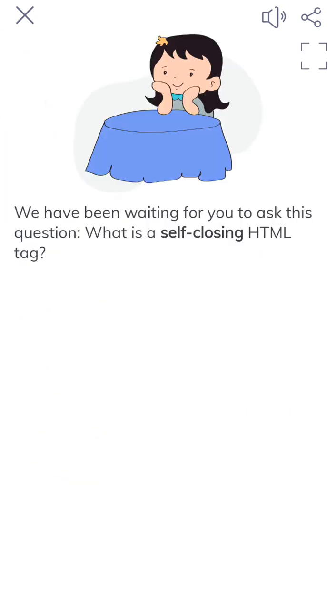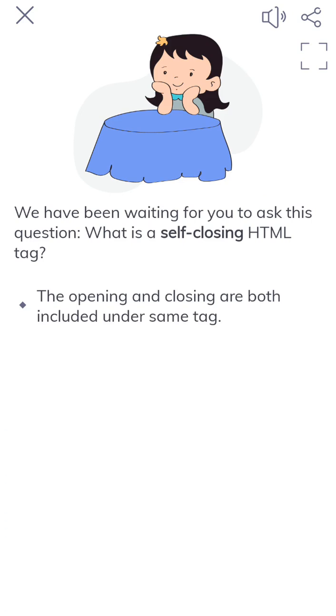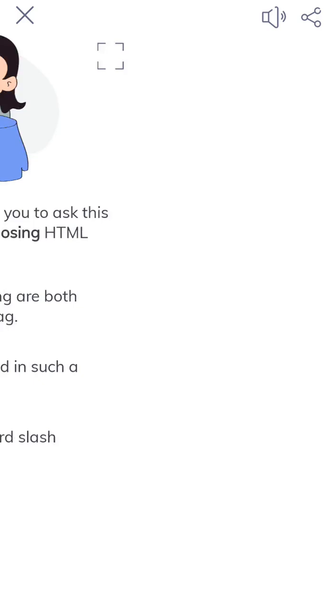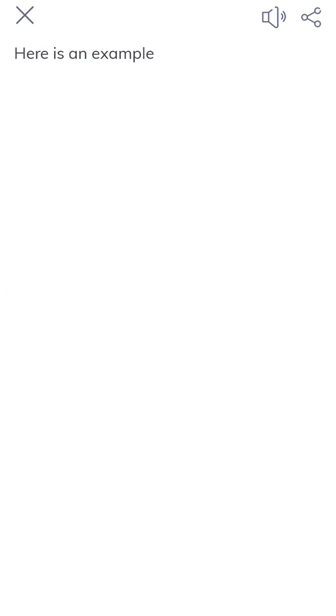We have been waiting for you to ask this question: what is a self-closing HTML tag? The opening and closing are both included under the same tag. Not all tags can be used in such a manner. It is identified by the / towards the end. Here is an example.